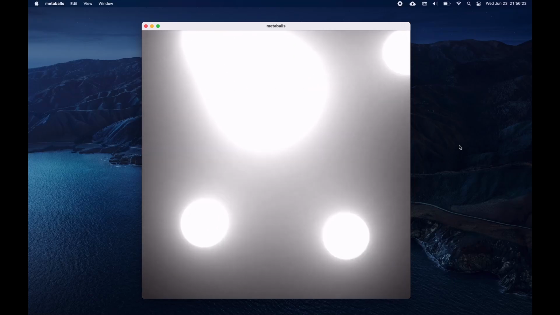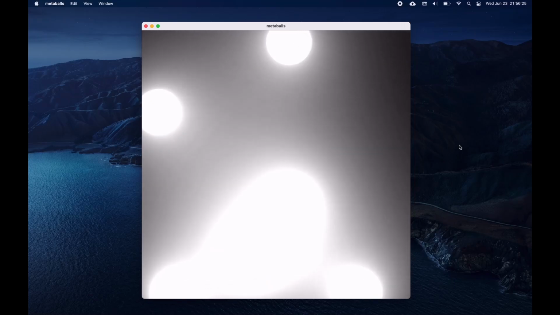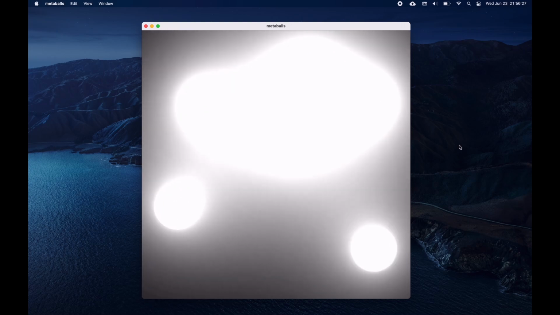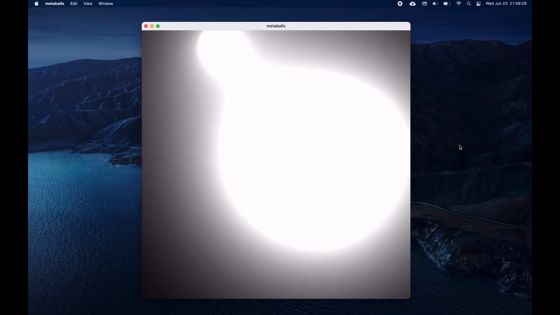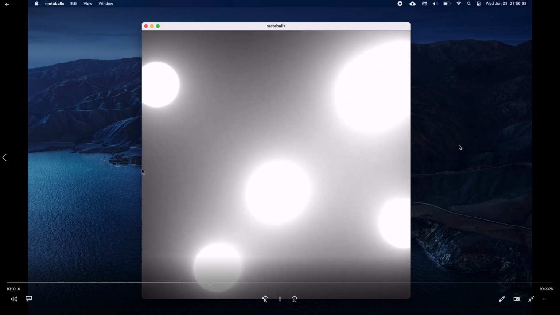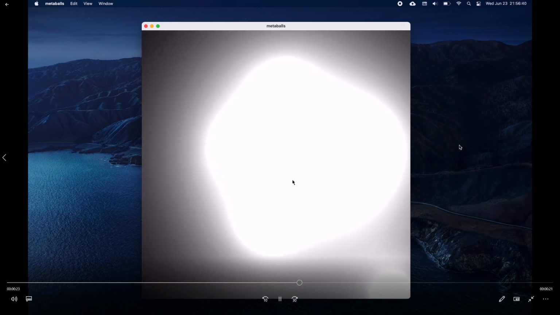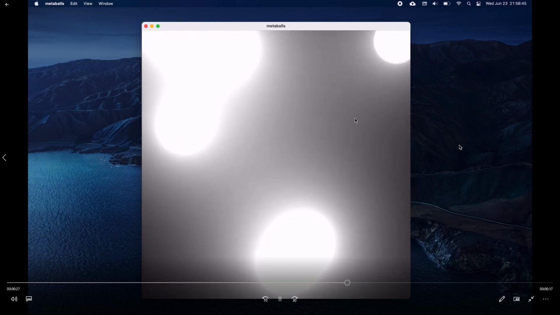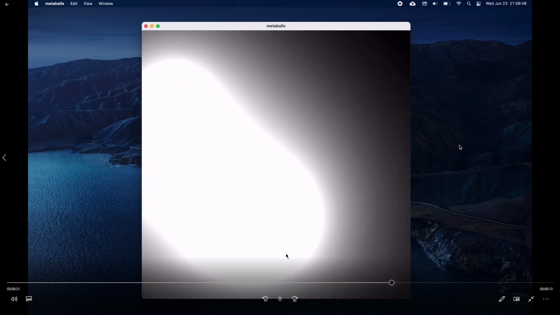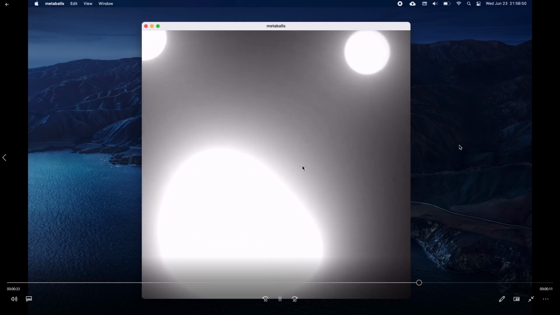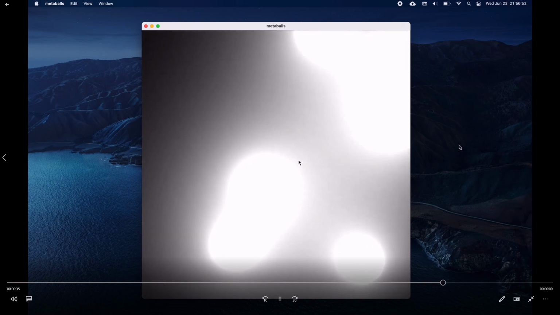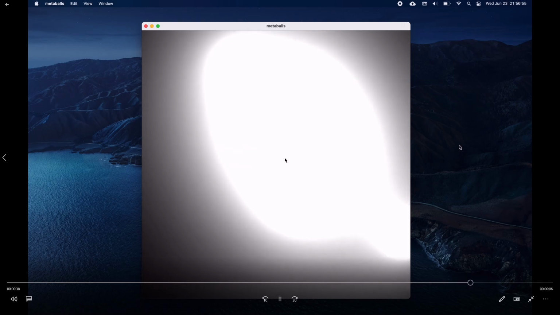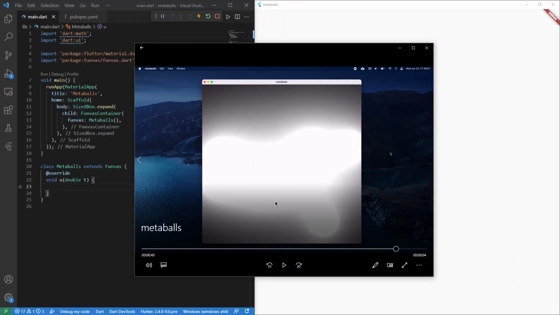Okay, challenge. Do you think this effect can be created in Flutter today running at 60 frames per second? And how would you approach it? It's not just drawing a circle, it's actually drawing circles that kind of merge together. And what we want to do is create this effect in Flutter and make it run at 60 frames per second. And we'll do that.